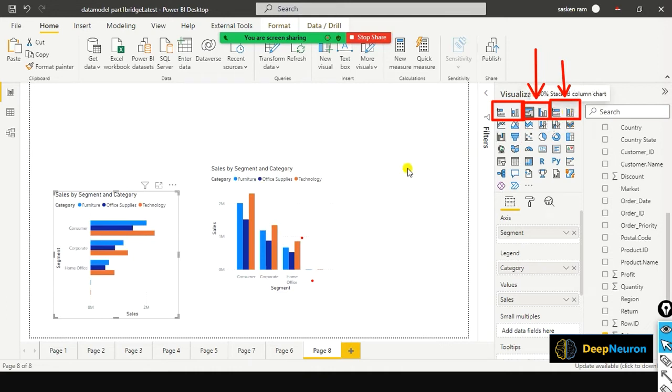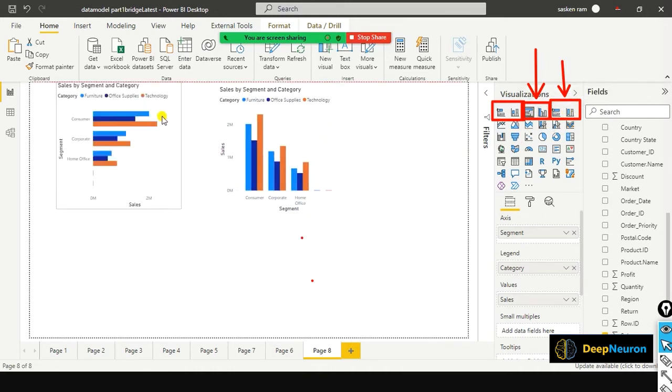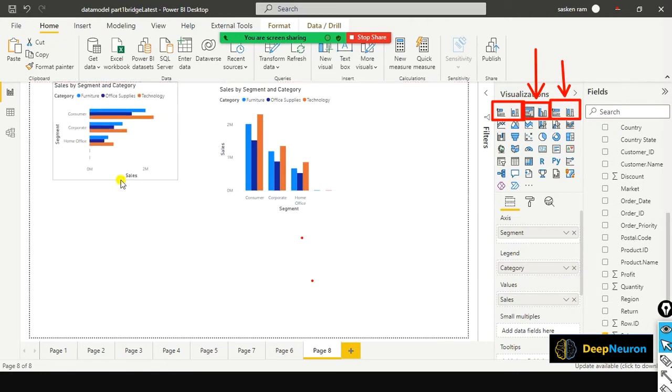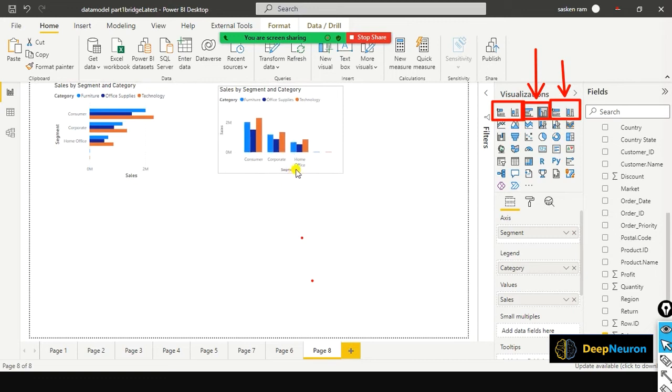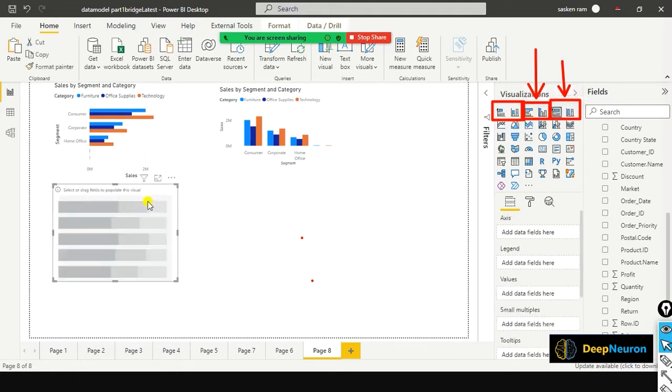Next one is the 100% stacked bar, 100% stacked column chart. I just move this up. If you want to compare the categories side by side, then you can go for this one, the clustered chart. Either you can use a clustered bar chart or you can use a clustered column chart.